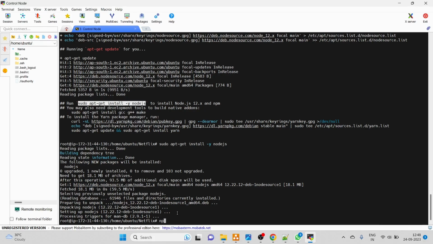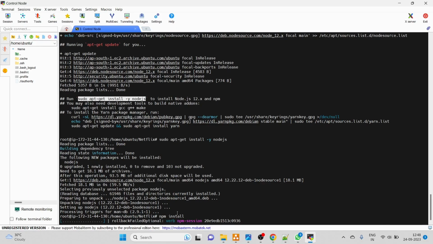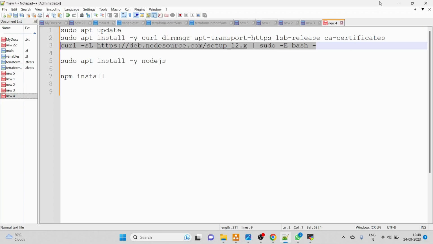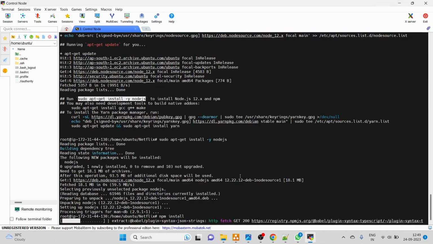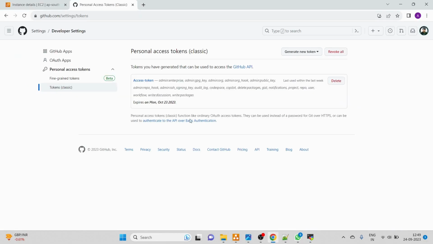Okay, so one more command we need to run is npm install. This will install all the dependencies and packages that are required for this project to run. Okay, so let's wait for it to complete. Also, one more thing I wanted to tell you. Meanwhile, it is running in the background. Let me show you the repository.